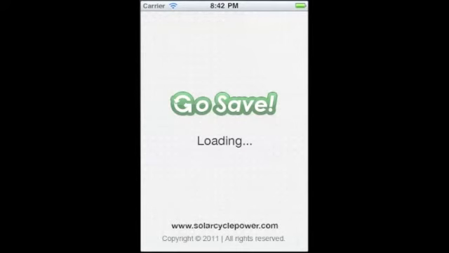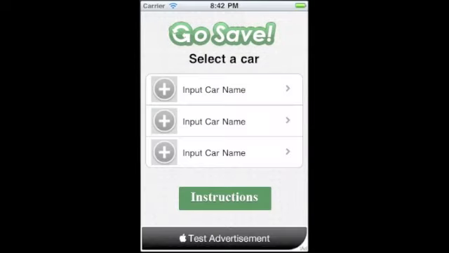This is the instruction video for the GoSafe app by SolarCycle. This app calculates your driving behavior and predicts cost savings of moving closer to work, taking the bus, using a higher MPG car, and much, much more.